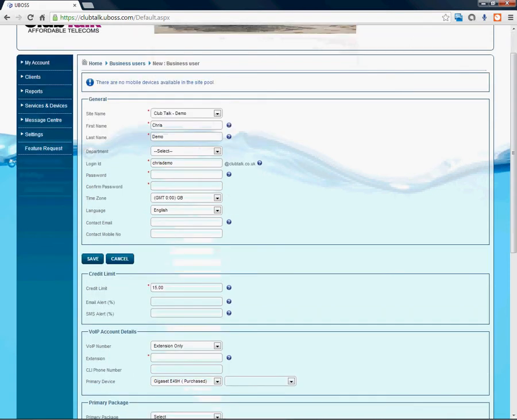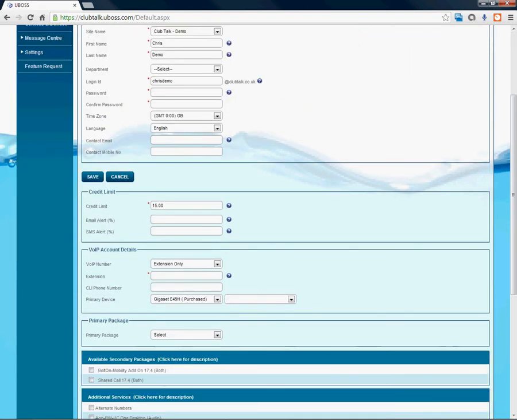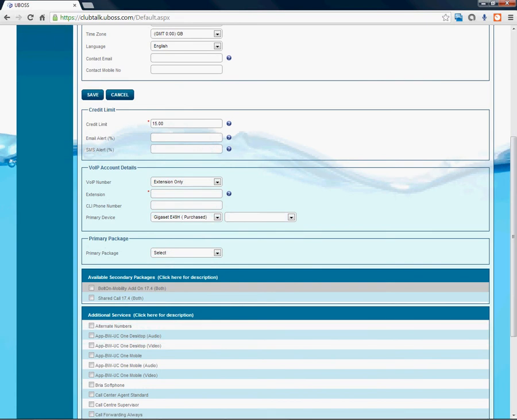Okay, so the credit limit is set as default £15 a day. In the VoIP account details, if you need a VoIP number, you just drop down, and if you've got some numbers assigned, then choose one of those numbers for that user. Extension is either 3 or 4 digits long. In my instance it's 4, normally when you're set up it's 3.